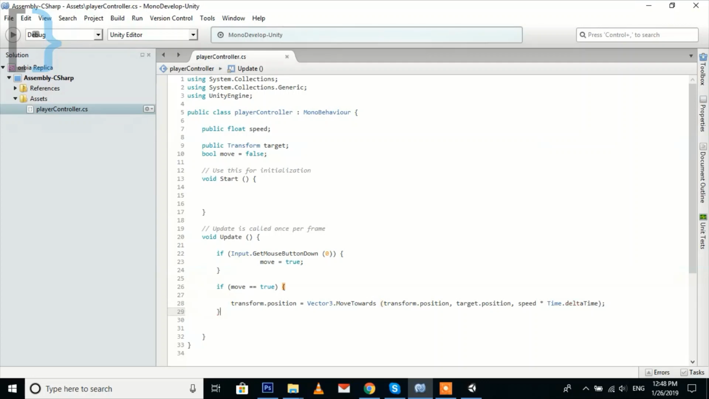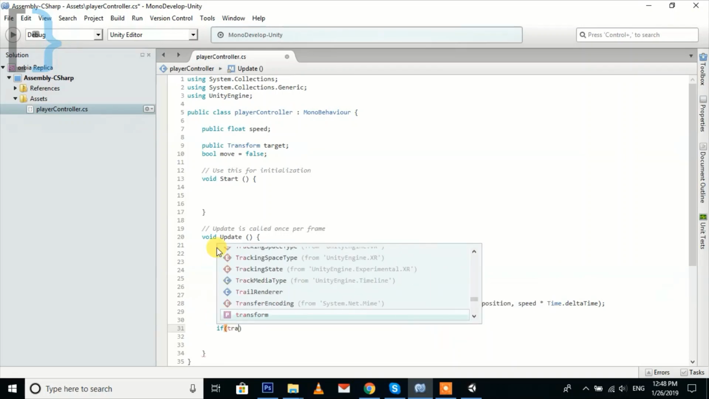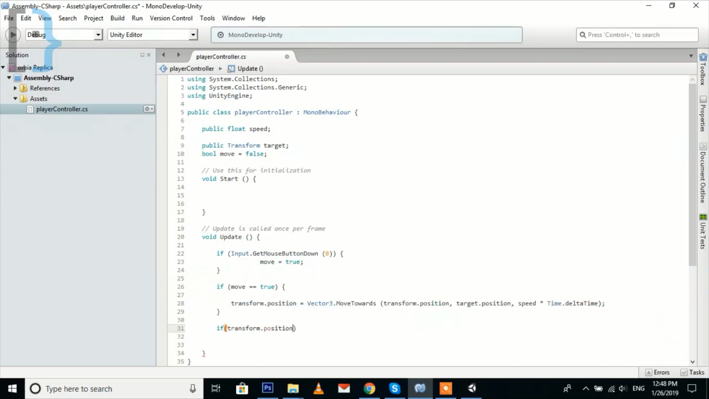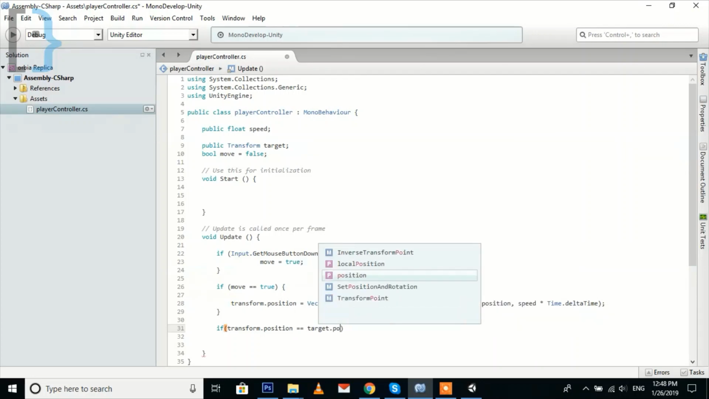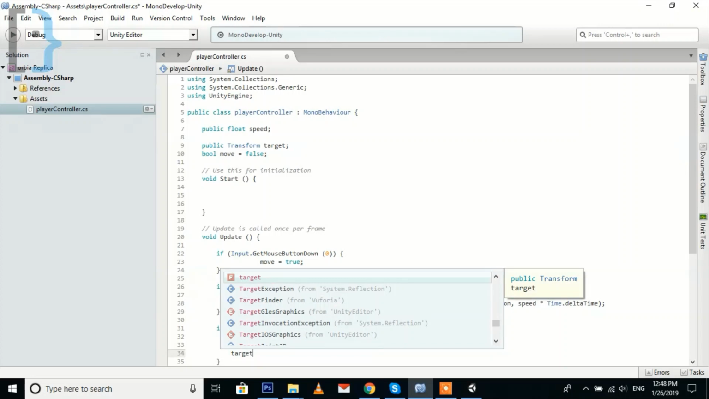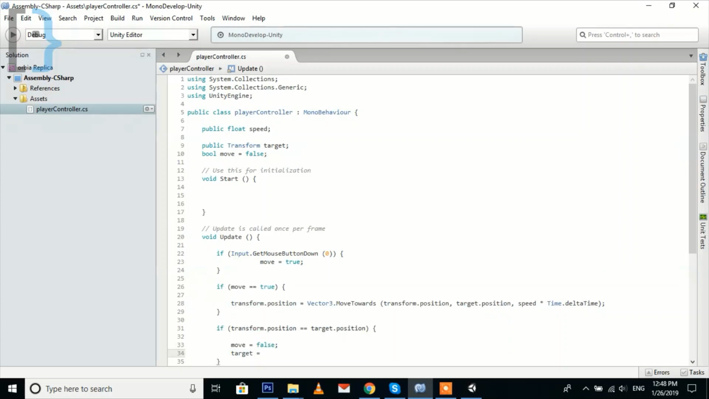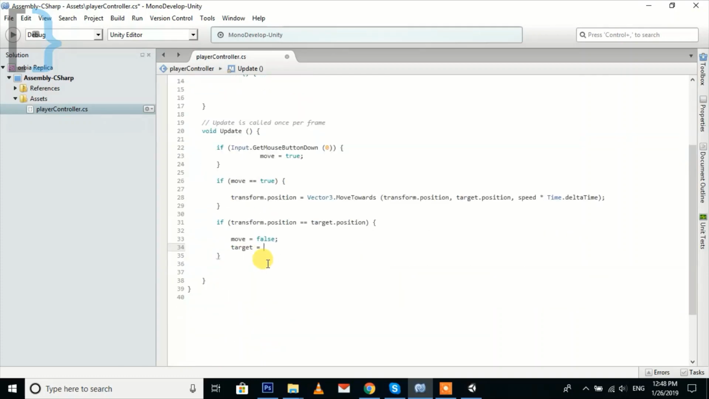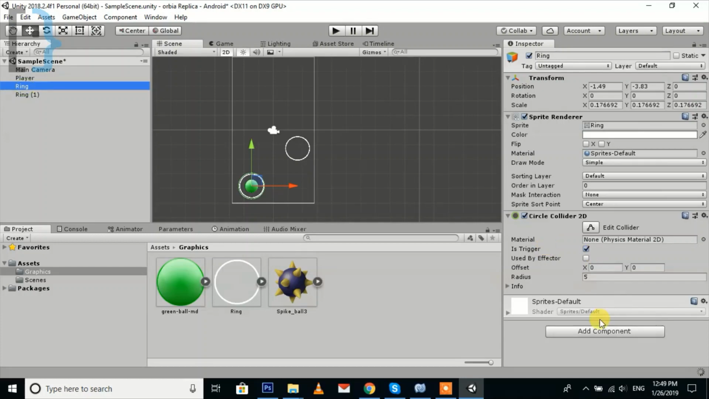Okay, let's check it. And if transform.position is equal to target.position, then the move boolean should be false, and we need to assign a new target. So first of all we need to create another script for our ring.